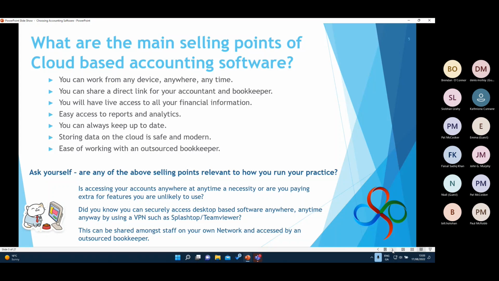Also, what a lot of people don't actually know is that you can securely access desktop-based software anywhere, anytime, anyway, by using a VPN such as Splashtop or TeamViewer, and the VPN is a virtual private network which is very well protected. So you could have your desktop accounting system on your computer or your server, and you could access that through a VPN like Splashtop or TeamViewer from your house or from your car on your phone, whatever you want to do. So it's not necessarily a requirement that accounting software will be cloud-based.